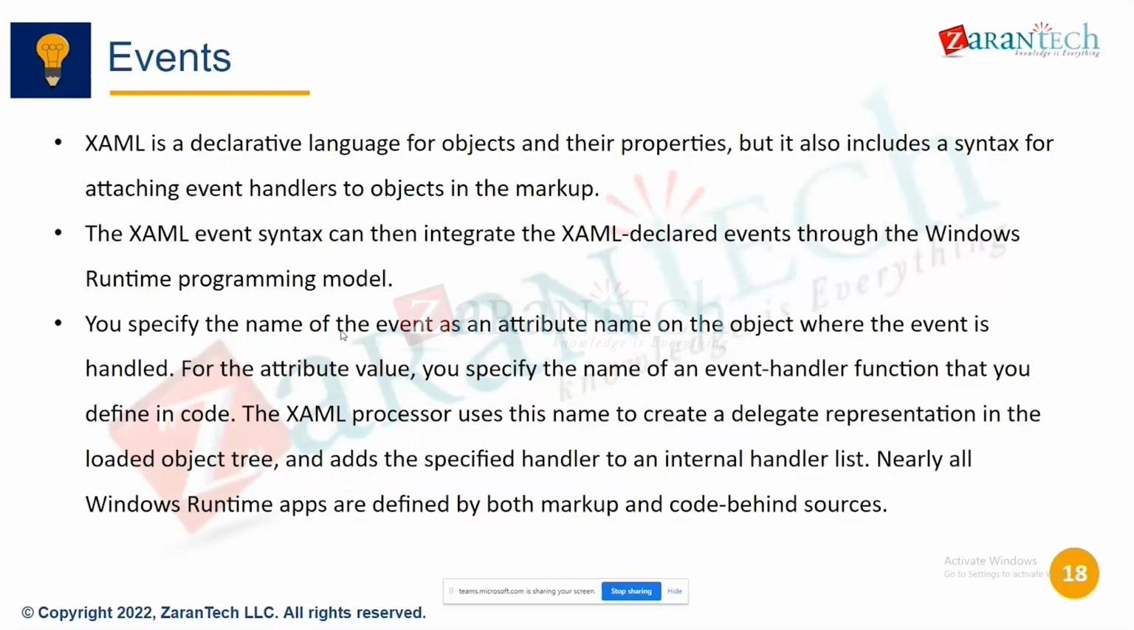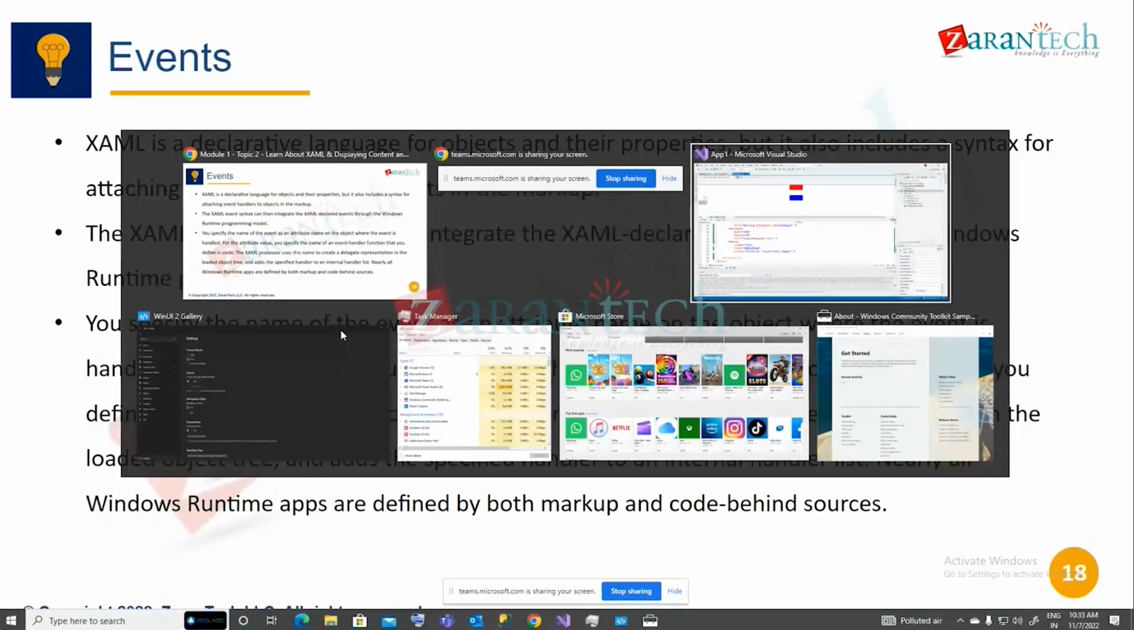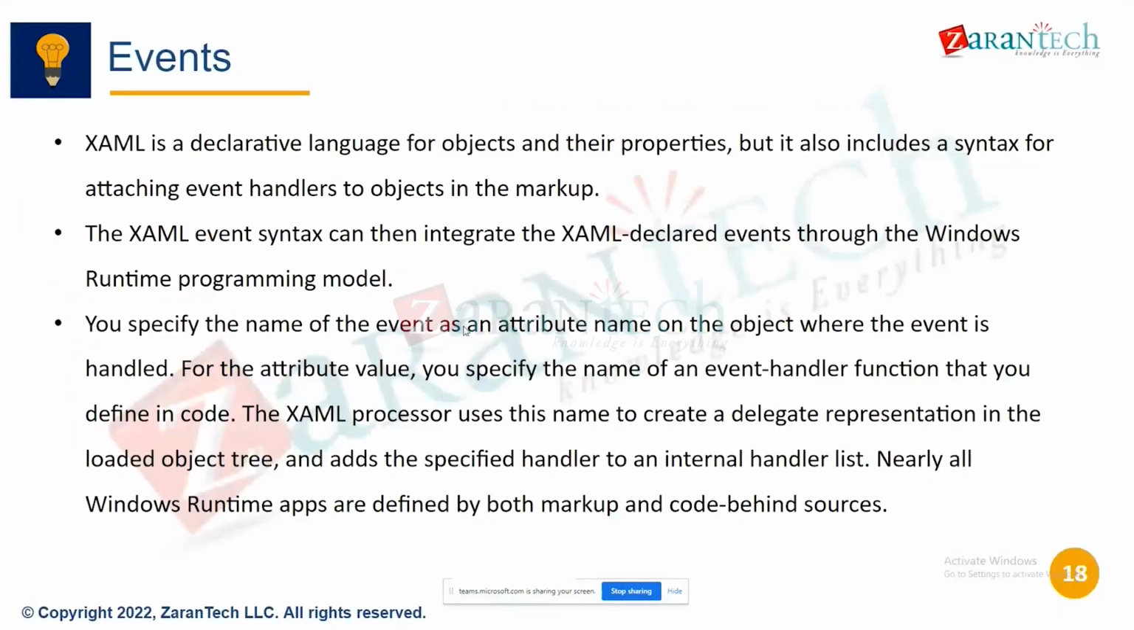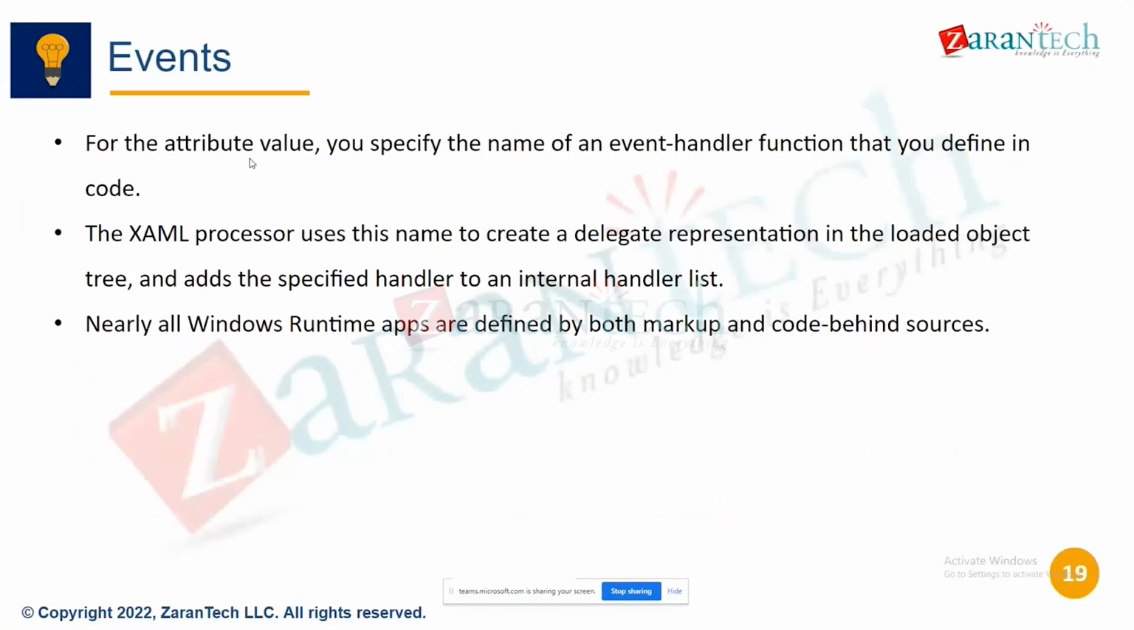Okay, so I think this is the very common stuff we have already talked about. If you want to know more about this, you can read this document and go through more material. You can try more scenarios as well. For the attribute value, you can specify the name of the event handler, the specific name defined in the code.